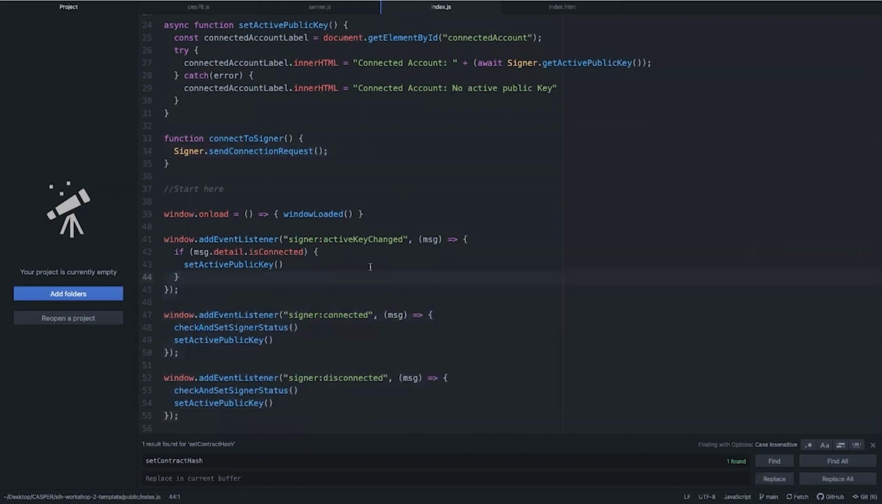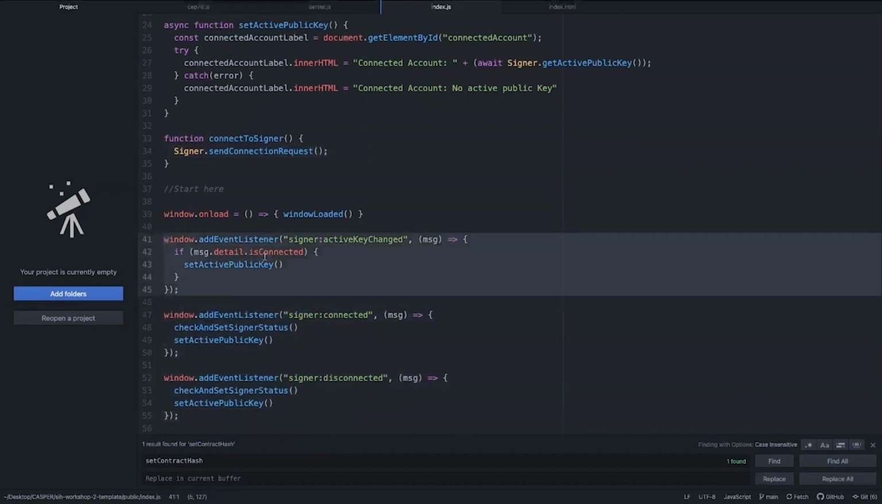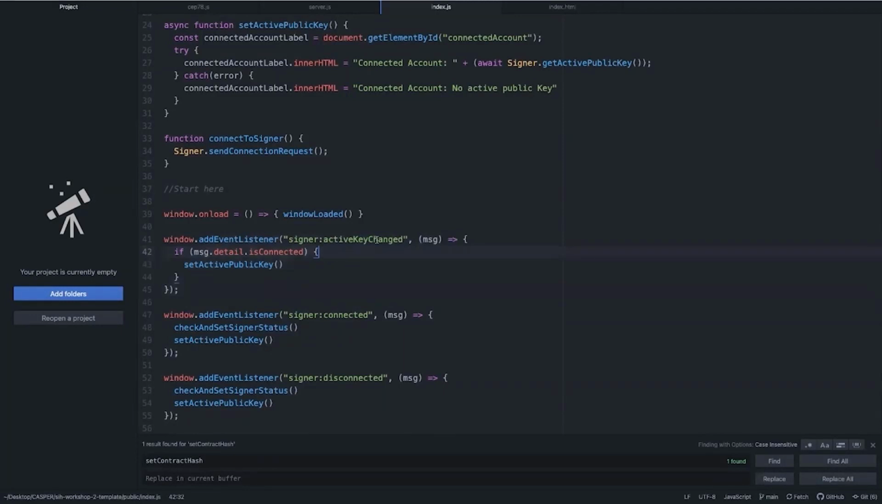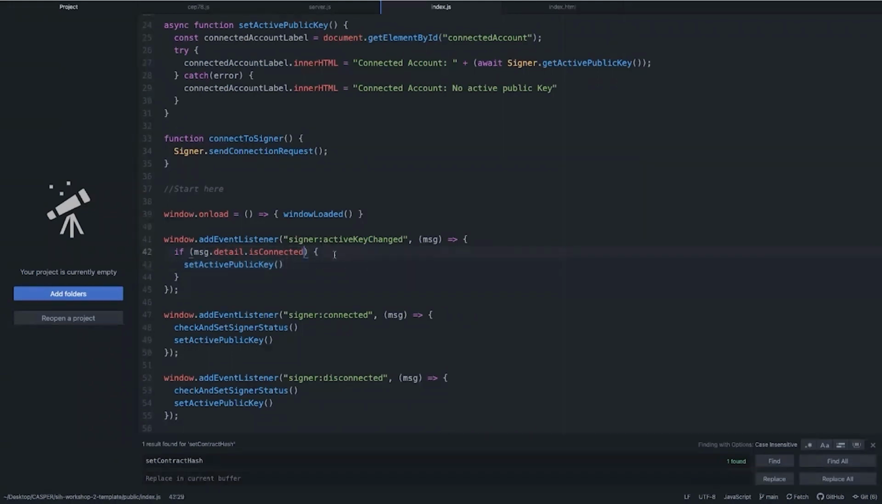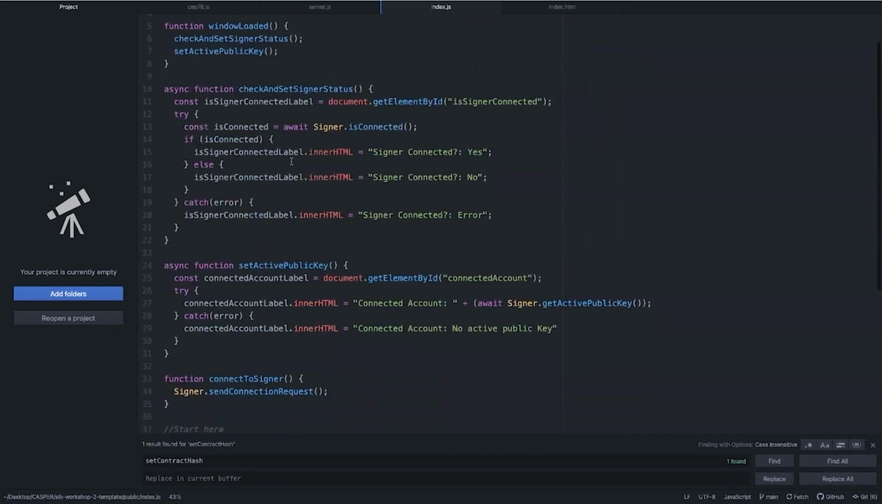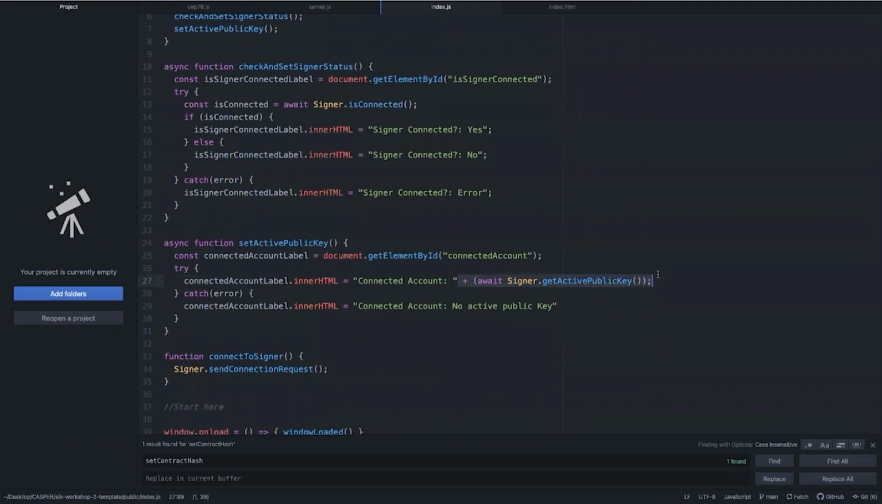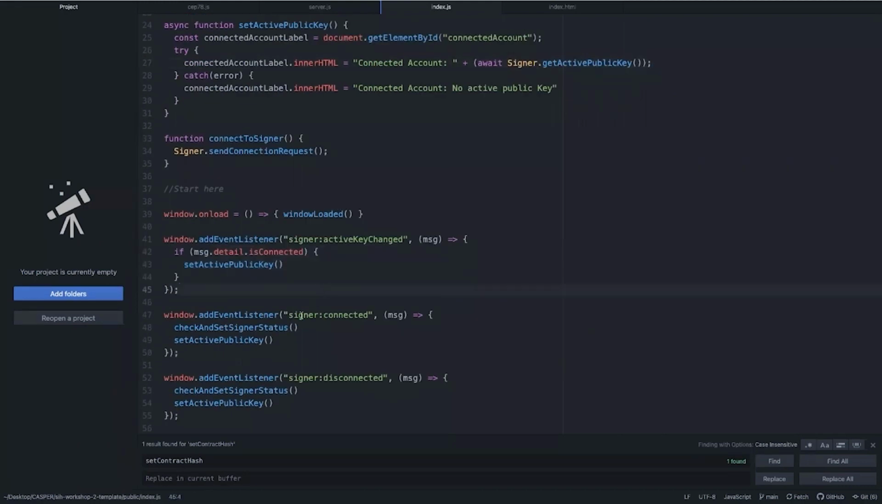Lastly, we have some event listeners. So these just listen for changes to the signer state, and we can react to those. So active key change, for example, we can say message.detail is connected. If it is connected, we can set the active public key. We can actually get the public key. I forget the actual path to get it, but I think it's message.detail.public key, for example, or something of the sort. But what we're going to do for this example is we're just going to call set active public key, which is going to redo this. So it's going to recheck for the public key and just do a check like that.